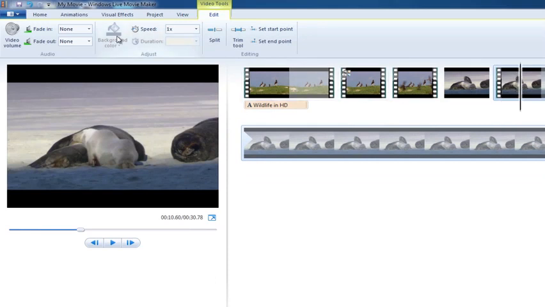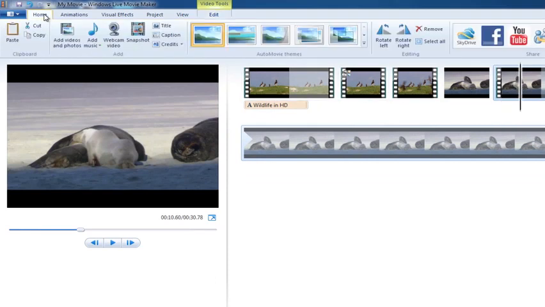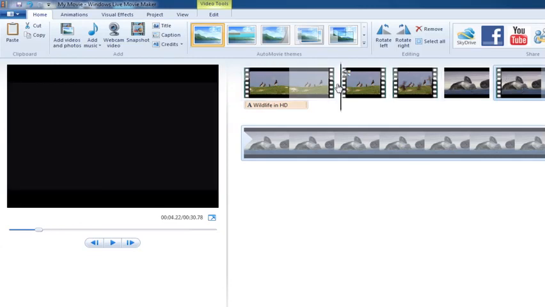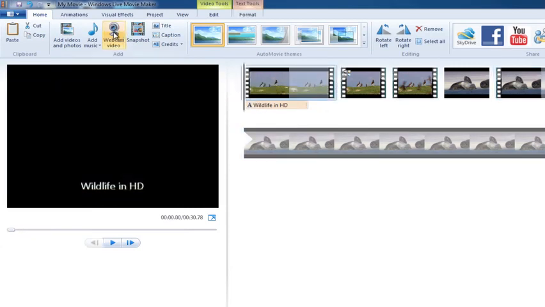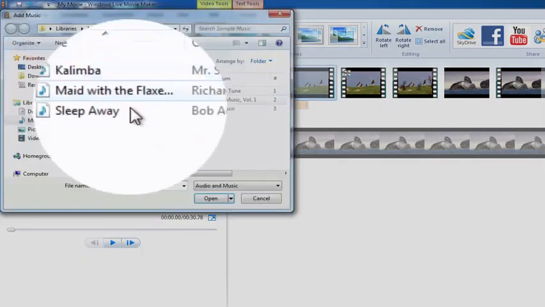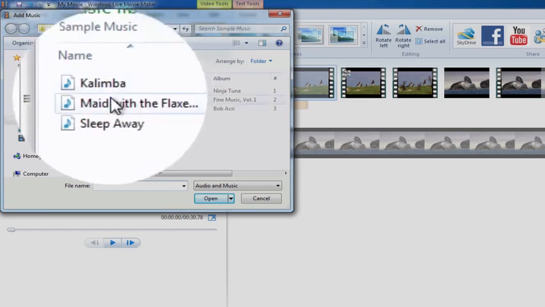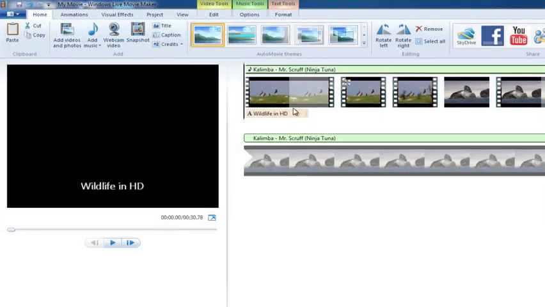Now the last thing I want to show you is from the Home tab as well. We want to add music. So when you're adding music, you can add music right from where you were at, or you can add music to the whole thing. I'm going to go ahead and take my scrubber bar all the way to the beginning again. I'm going to add music, and it's going to take me to my sample music library. I'm just going to add music right there.